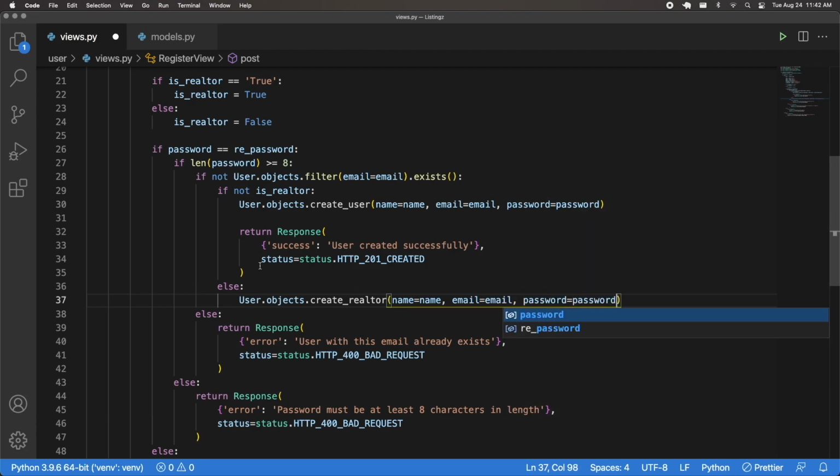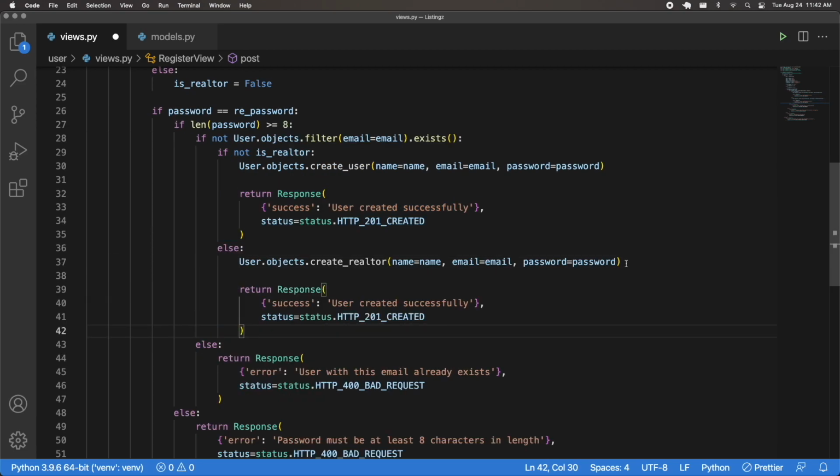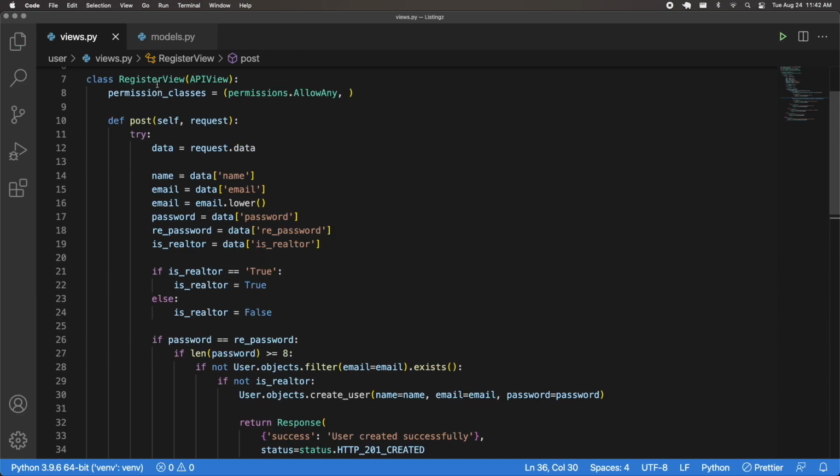And then after that, we're going to once again send back a success response, just like we did previously. So I'm going to copy paste it here. And then instead of saying user created successfully, I'll just say something like Realtor account created successfully. That way we can tell the difference between whether we created a normal user or a Realtor user when we're hitting this endpoint. So there we are. This is our full logic now in place for registering an account.